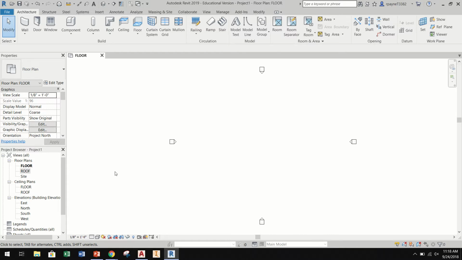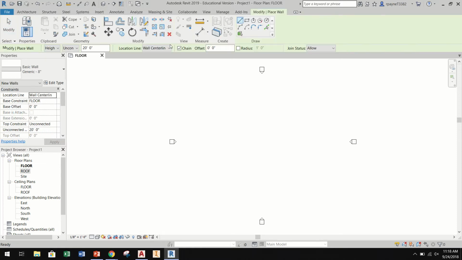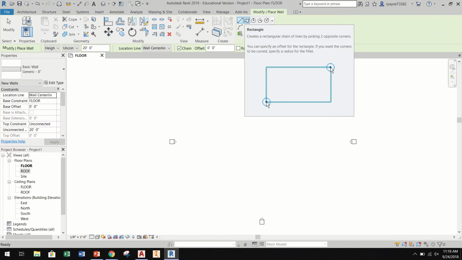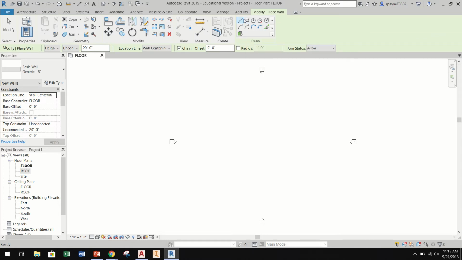Alright, so first thing we're going to do is we're going to put in some walls. So we select the wall command. We can put them in one wall at a time or a rectangle. Our shed is going to be a 12 by 16 rectangle, so I'm going to choose the rectangle command. And at first, I'm going to put in a rectangle of random dimensions.